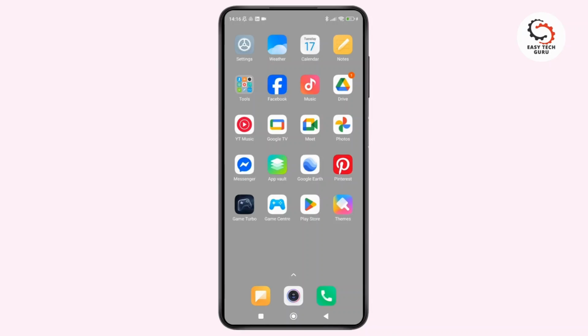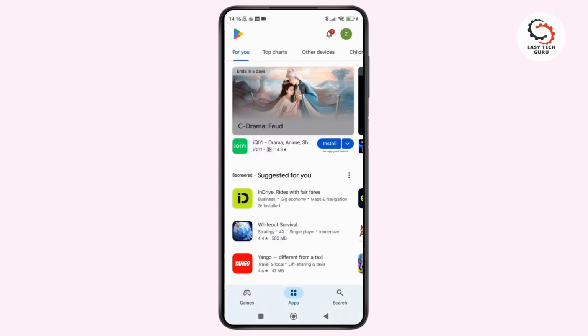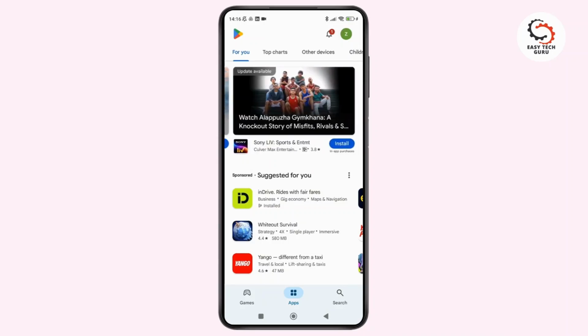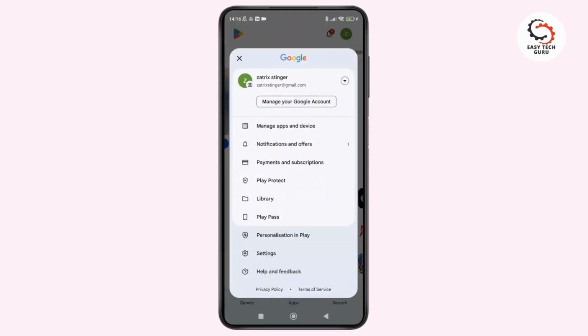So first things first, open the Play Store app on your phone and make sure that you are logged in with your account. And here, once you are inside the Play Store, simply tap on the profile icon shown in the top right corner of the screen. And after that, a pop-up menu will appear. From that menu, simply tap on Manage Apps and Device.